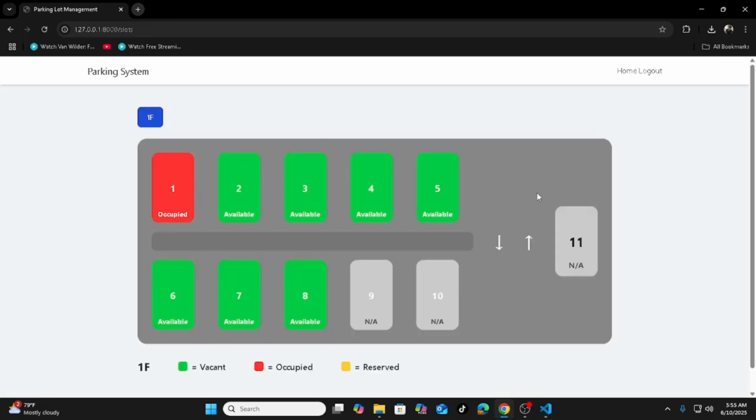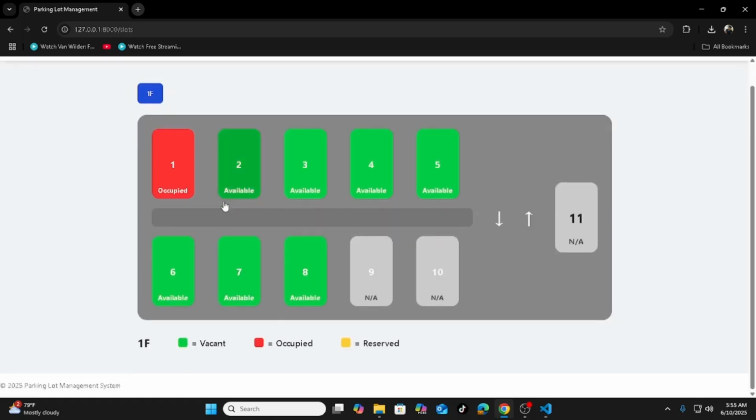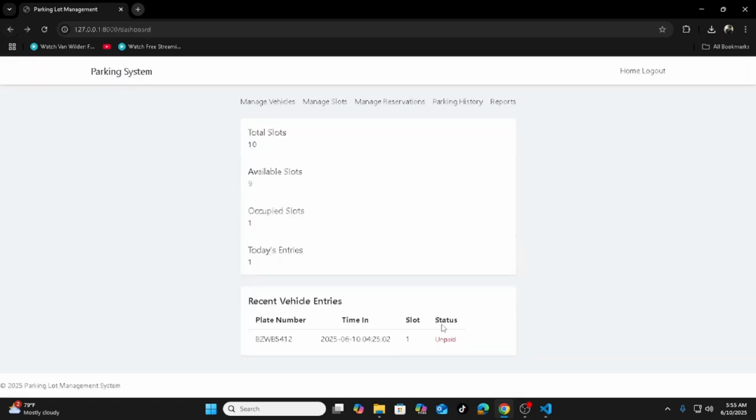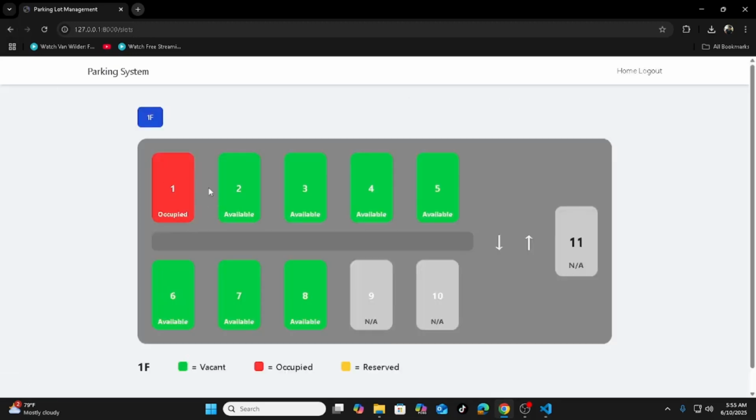As you can see here, this is a simple presentation for the security guard or the parking lot manager, the person that will manage this system. If it's green, it means it's vacant. If it's red, it's occupied. If it's yellow, it means reserved. A while ago, this is the plate number, slot 1. It's unpaid and it's occupied, so it's red. The green slots mean they're vacant, so anyone can use these slots.